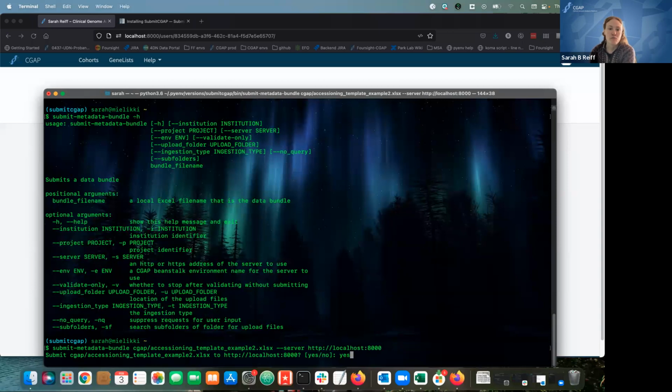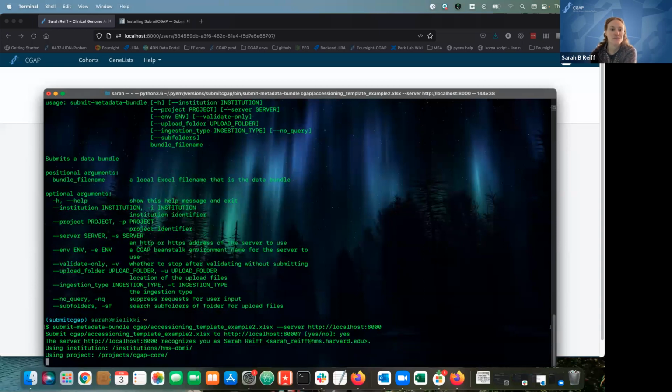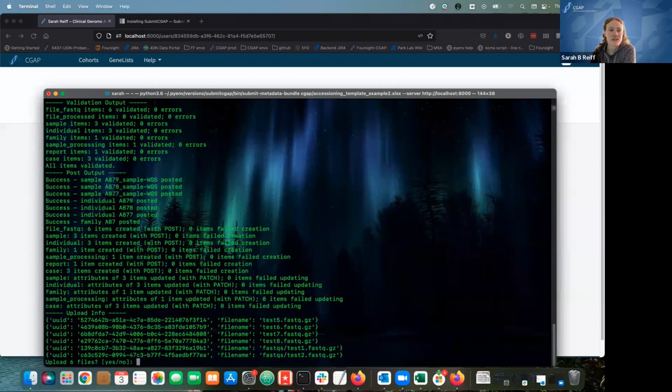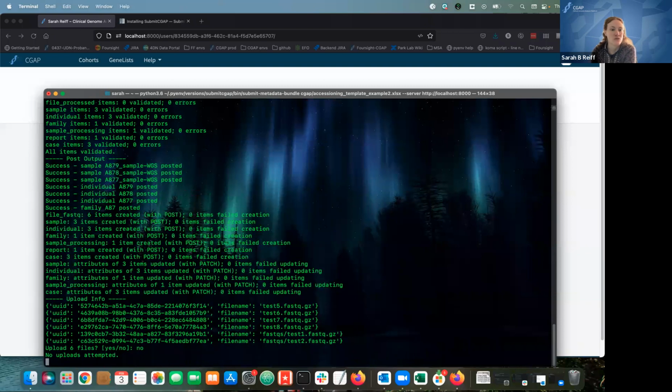So then there'll be a prompt to make sure you want to upload. And then your spreadsheet will be sent to the server, and the server will take some time to process it. And similar to the submission via the web UI on the CGAP website, this usually takes about 15 to 30 seconds. And then we'll be prompted with whether we want to upload files. So we could say yes to upload them right away, but if we want to come back and do the uploads later, then we can say no.